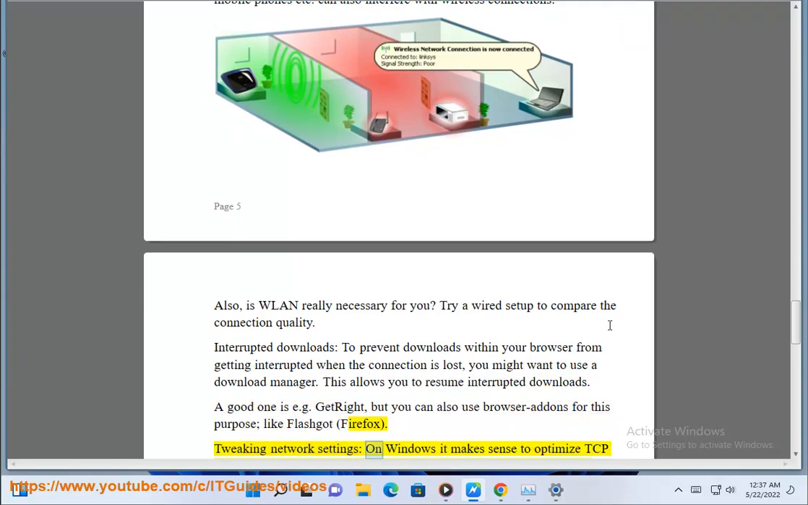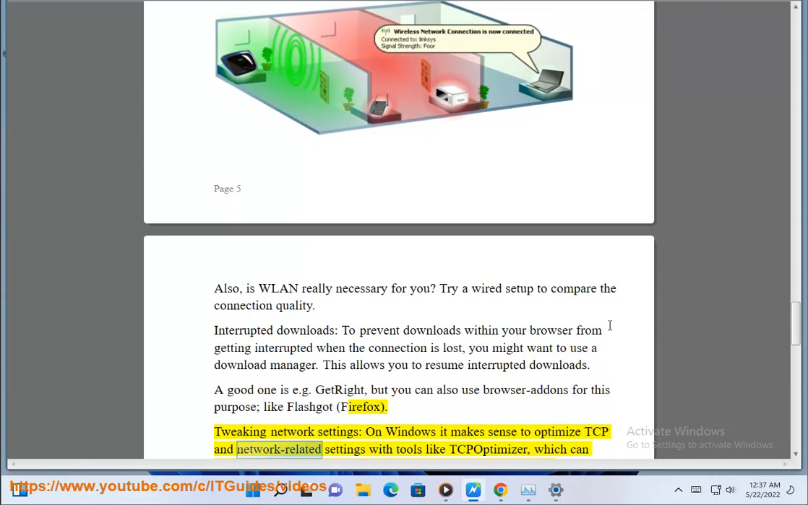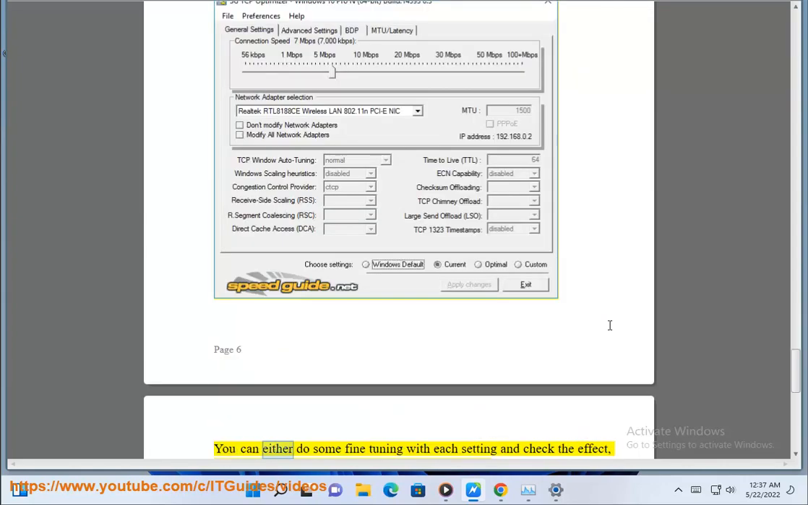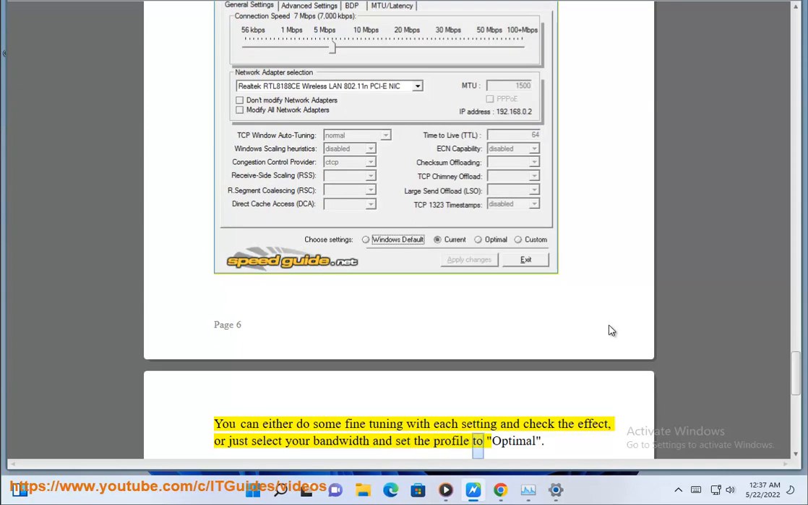Tweaking network settings. On Windows it makes sense to optimize TCP and network-related settings with tools like TCP Optimizer, which can improve not only your speed but also the stability of your connection. You can either do some fine-tuning with each setting and check the effect, or just select your bandwidth and set the profile to optimal.